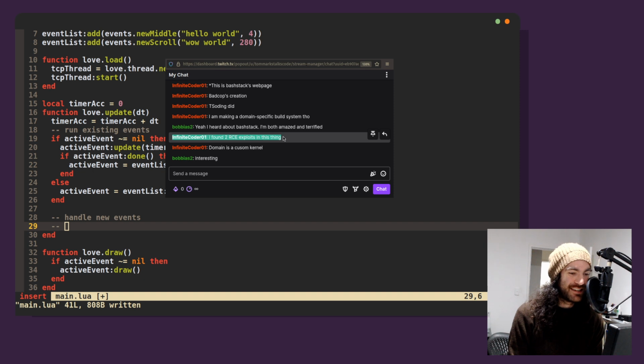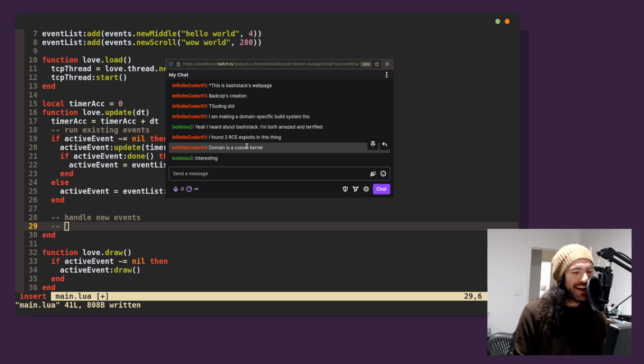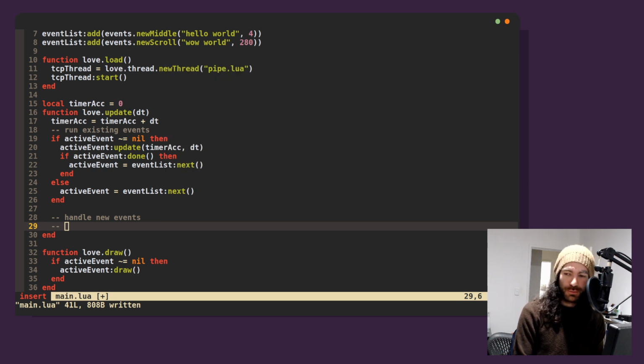You found 2 RCE exploits? Yeah, I'm not surprised. Bash. Yeah, this is Bash. The domain is a custom kernel for x86. That sounds really cool, and that's a good reason to build your own build system. If you're building a kernel and you don't build your own build system, as it evolves in complexity, you will probably build your own on top of make or CMake, or you'll have to customize it to suit your thing. Yeah.